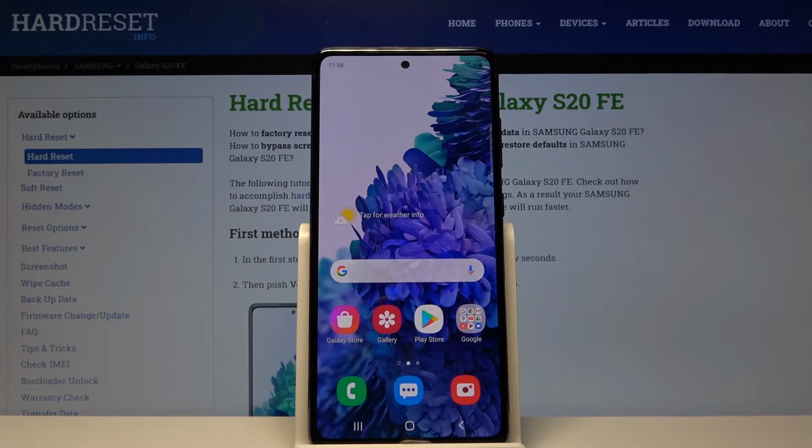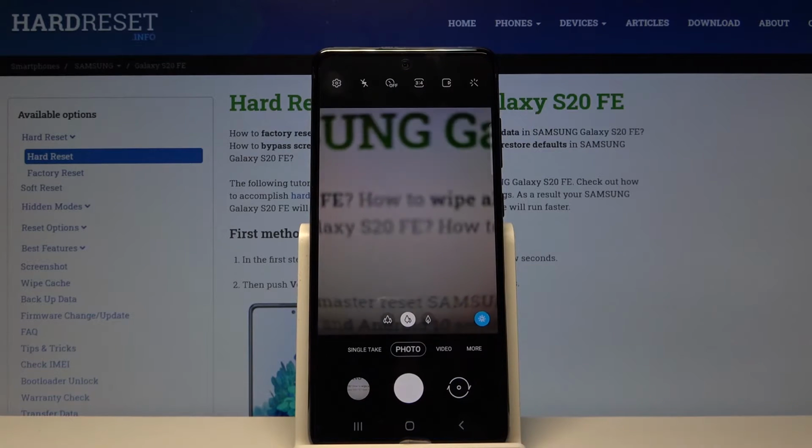Welcome, here I've got Samsung Galaxy S20 FE and I'm gonna show you how to change volume button function in the camera app on this device. At first we have to tap on the camera button here to open it, and for now we are in the standard photo mode.